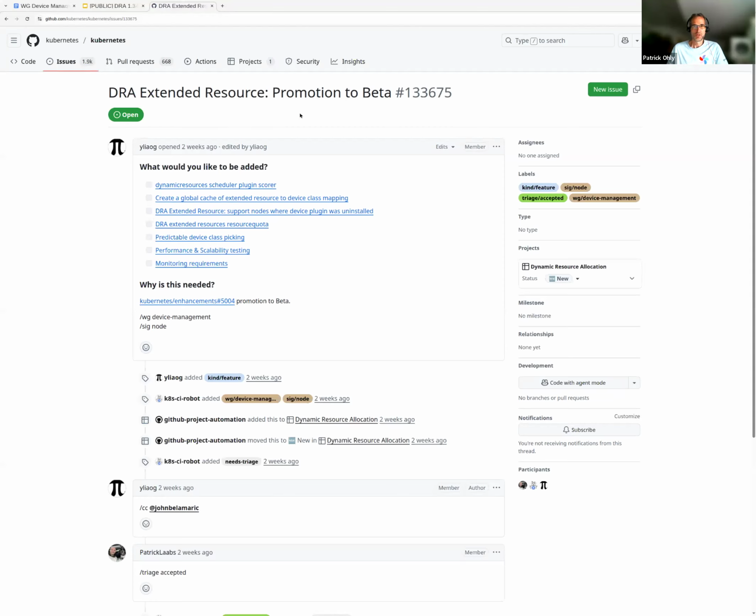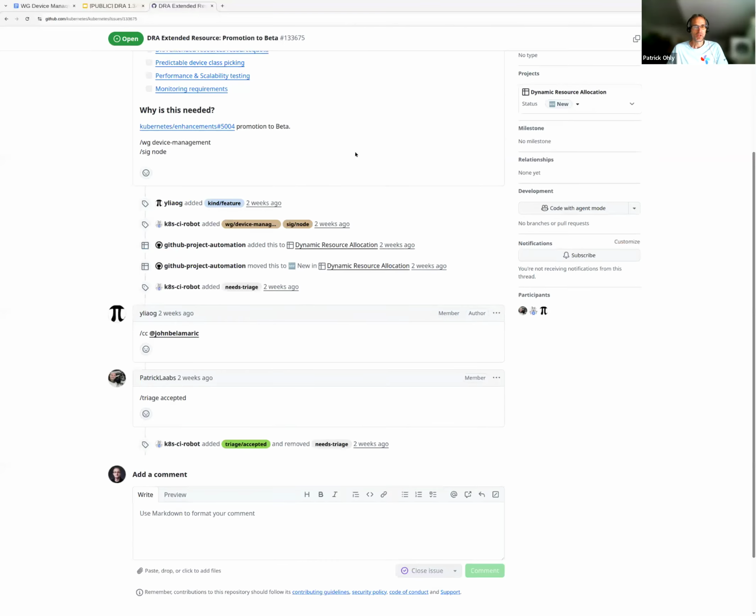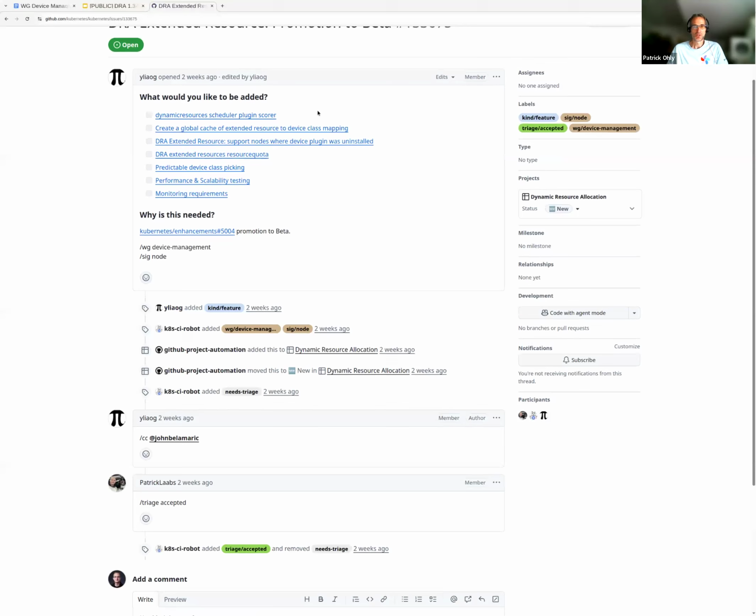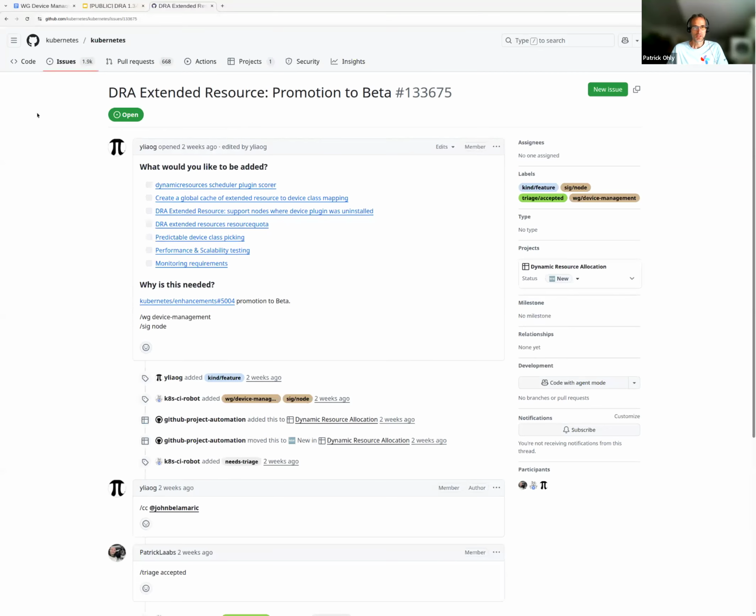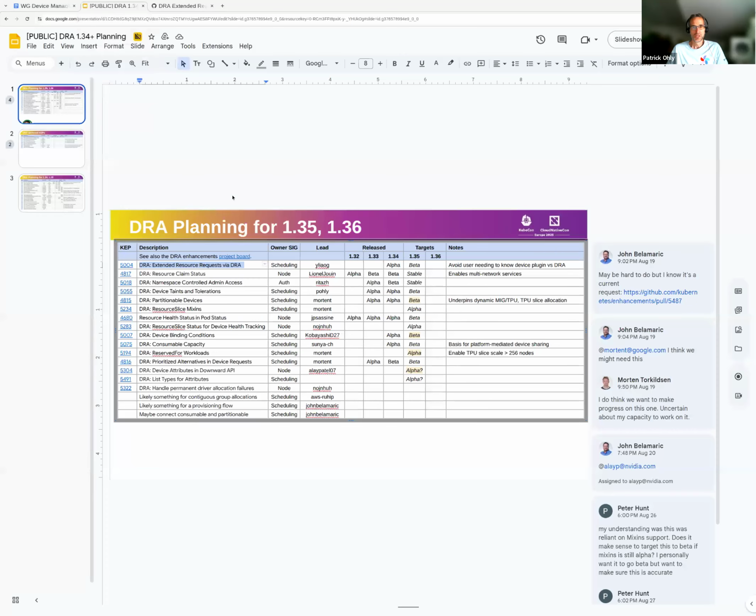Okay, so we do have a tracking issue. By the way, I'm still sharing the whole window, right? So you can see the issue. Yes. So there are a few areas that need work. That's a priority. People are working on it.